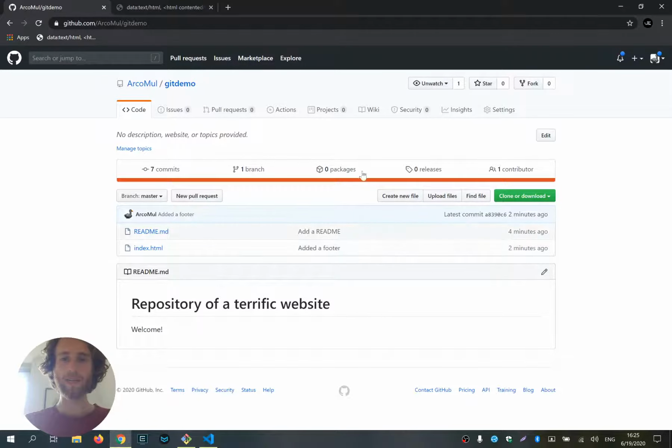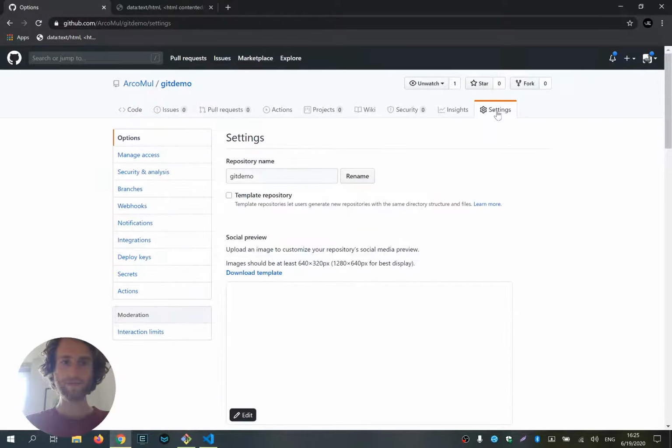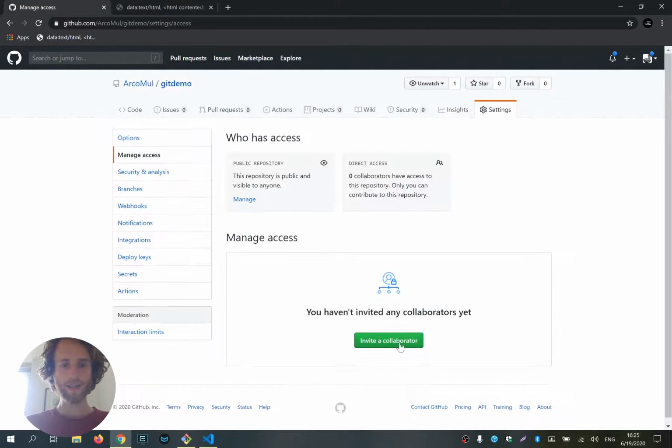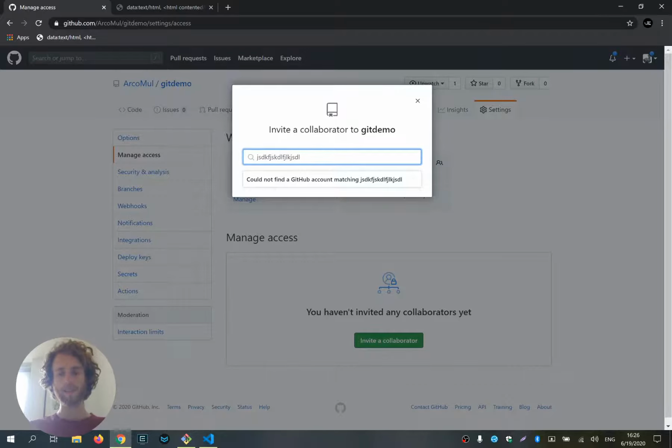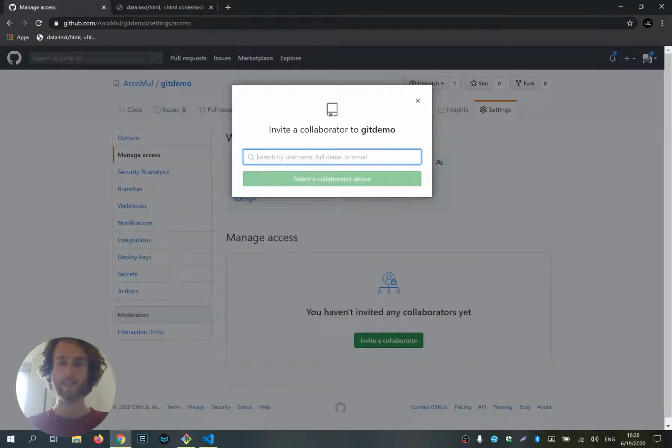Of course, if I would now want to work together with somebody on this project, I would have to give permission to this person to also be able to commit and to push to this repository. For that, you can go to settings, and then to manage access. And then here, based on a GitHub username, I can add someone by typing the GitHub username here, and I can invite them to also work on this Git repository.